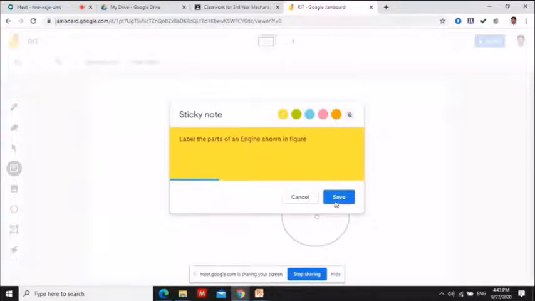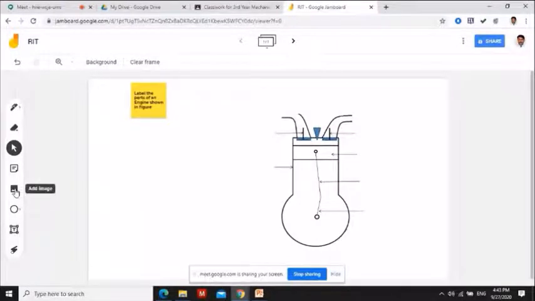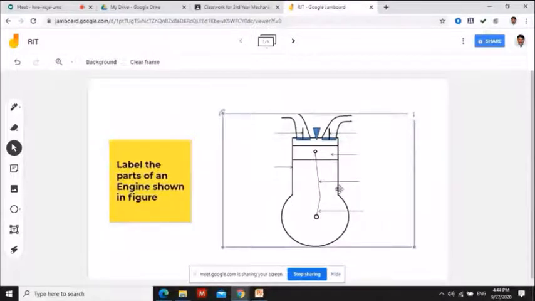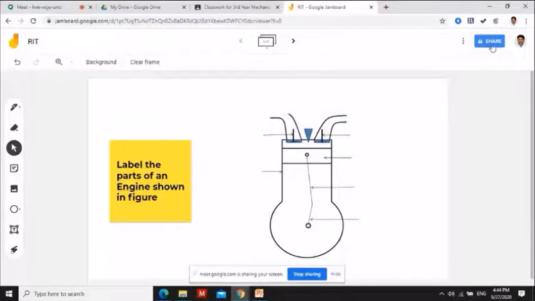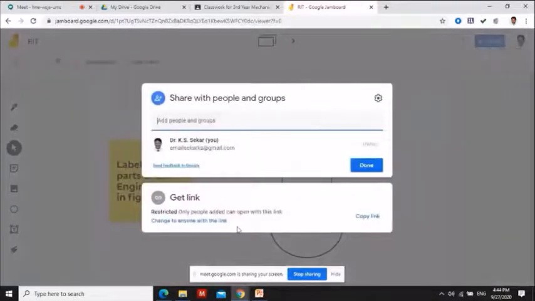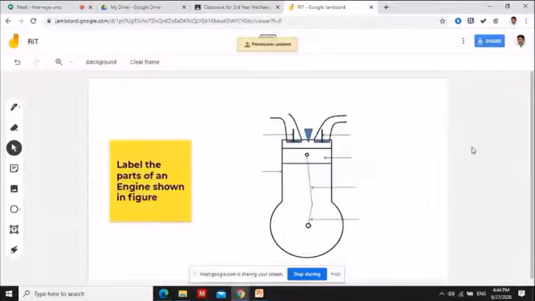This option is called sticky note. This one is for texting, this is for adding an image, and this is for the sticky note. These are the pen and other writing options you can use. This is the sticky note I am using, and this is the image. I can share this with anyone with the link, or with the people in my contacts. This is how I have created a picture assignment.